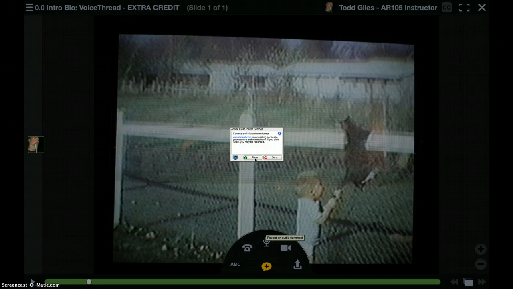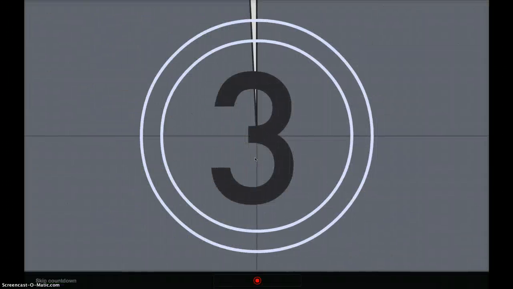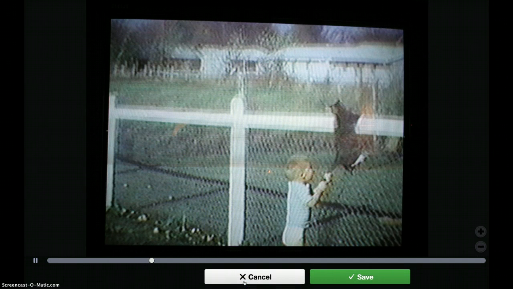Most of your computers will have a microphone and a camera. If you just hit the microphone here, it will not do the video, but then when I hit allow, you'll get this countdown, and then you start talking, okay? And I'm going to talk here a little bit, and then when I'm done, hit stop recording, and it will play it back for you.